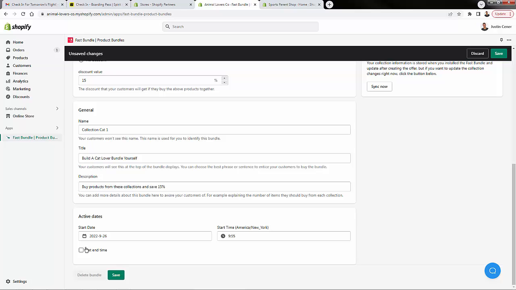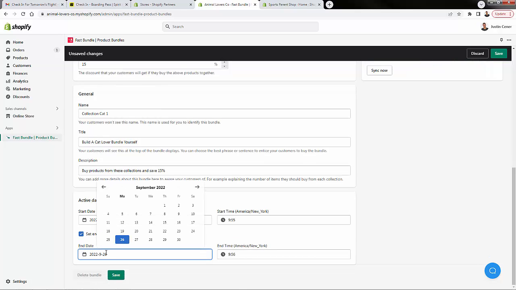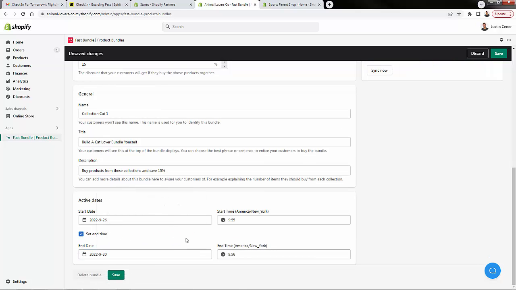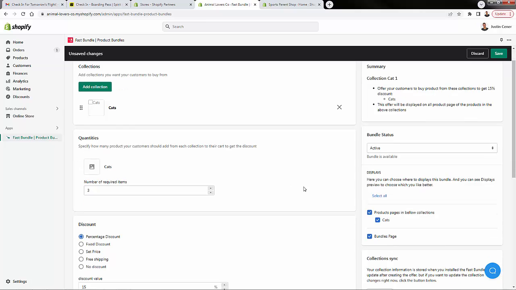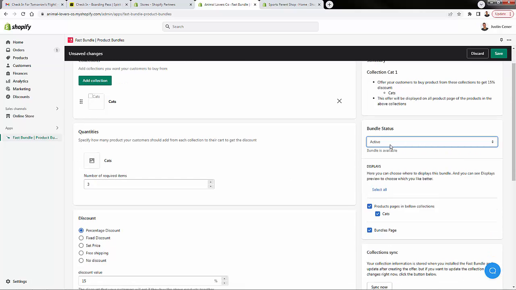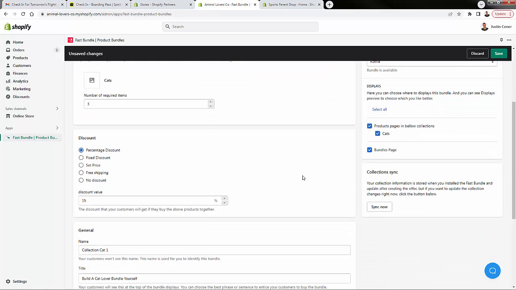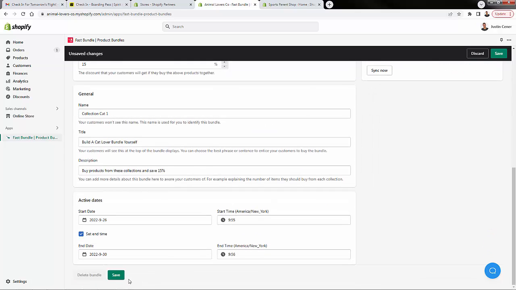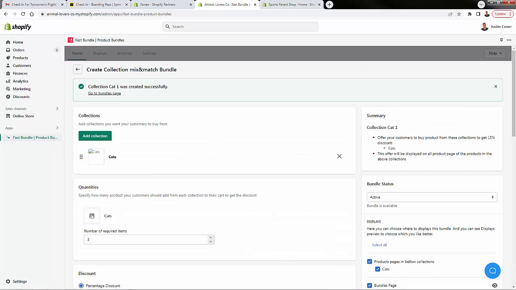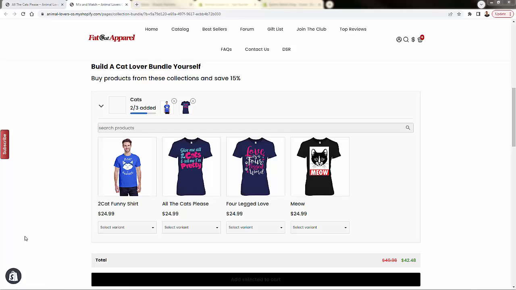We could have a start and end date if we wanted to run this as a little promotion. We could run this just for a few days. Very, very simple. We see that the bundle is going to be active instead of draft. We have the products in the collections. We're going to show it on those product pages and on the bundle page as well. Come over here and now we select save and it's going to be good to go. And you can see it in action over here.